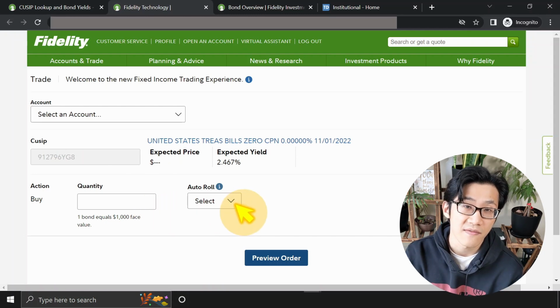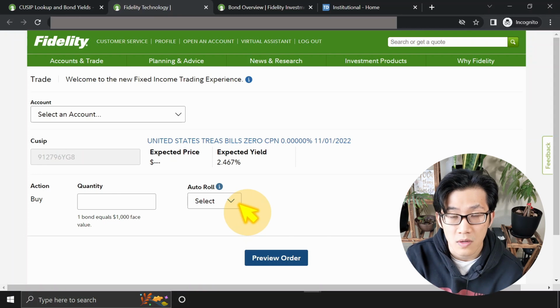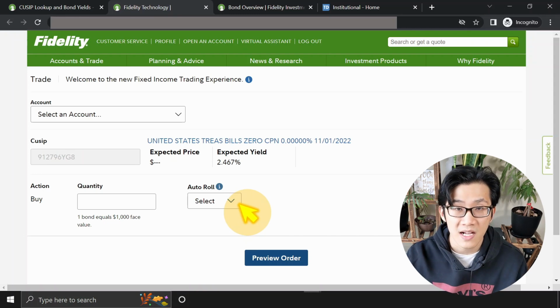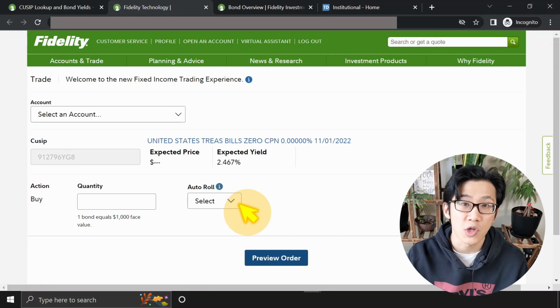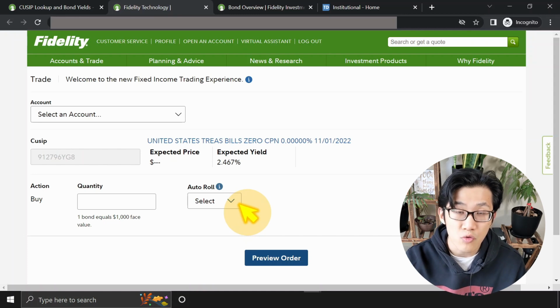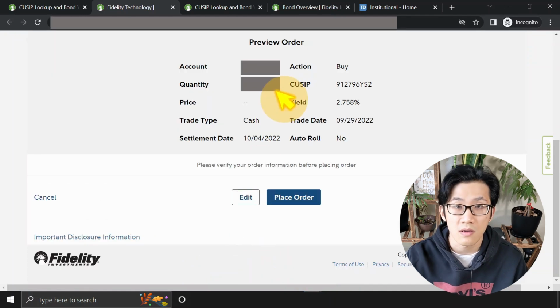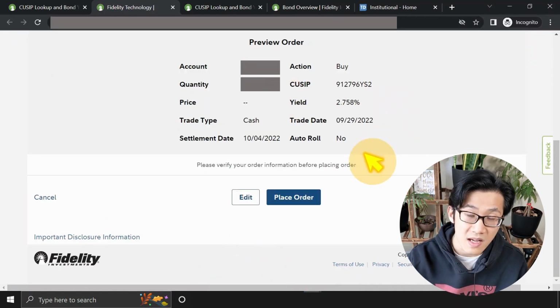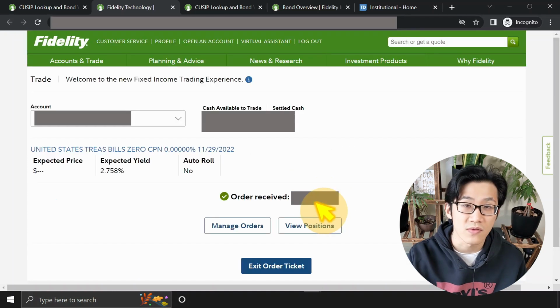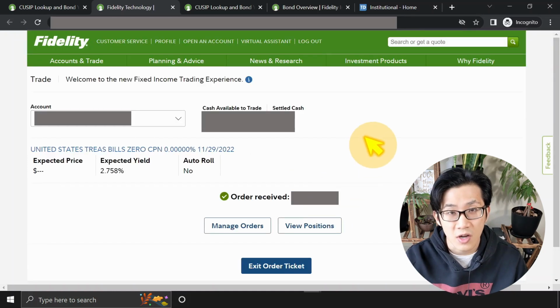And here you have the option to auto roll, which tells Fidelity to automatically use the funds from your matured T-bills to buy new T-bills of similar type. Click on Preview Order. Here, go ahead and review the details of your order and make sure everything looks right. When you're done, hit on Place Order. And once you see this confirmation page, congratulations, you just bought yourself some T-bills.